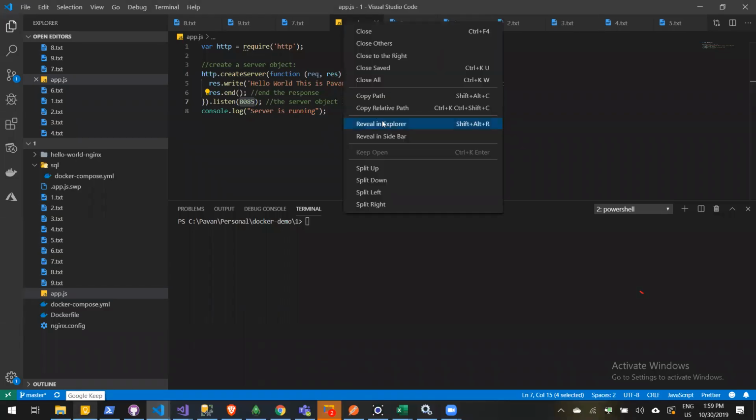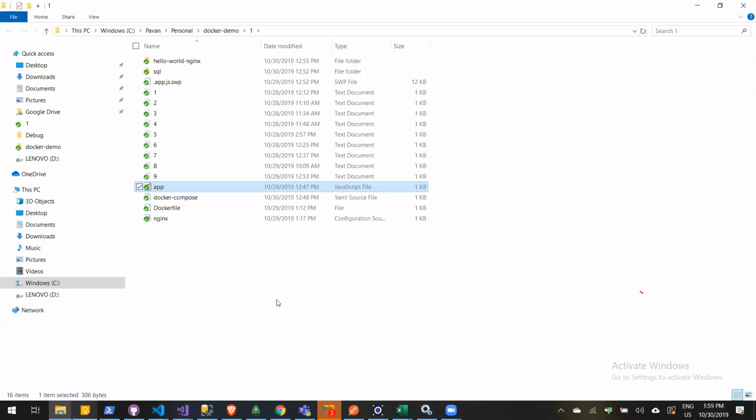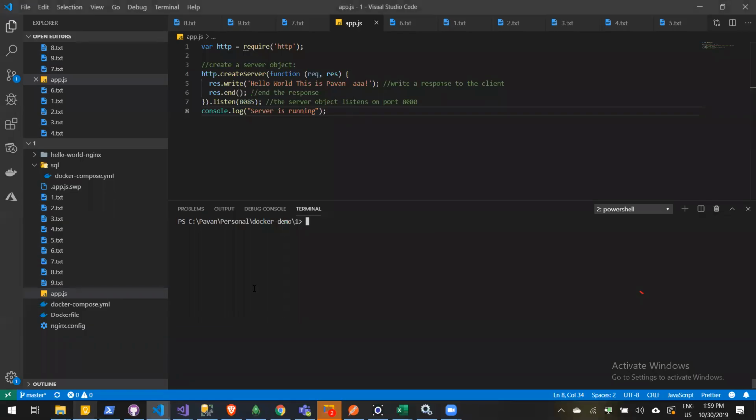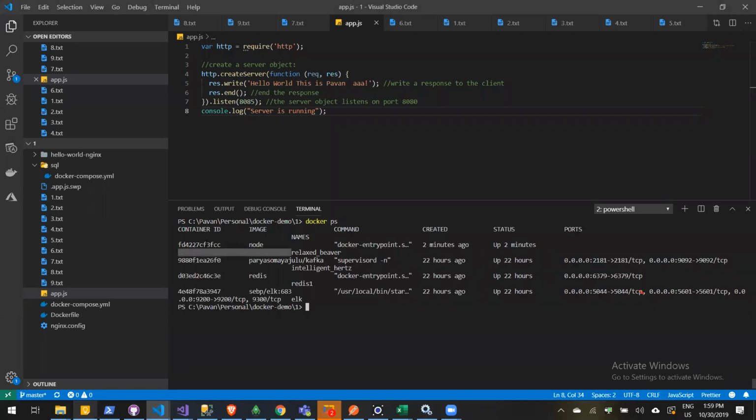So let's say this particular app.js file is present in this particular Docker demo one folder, right? So now I'll try to mount this particular folder onto the container. Okay. So here is the command and what we are supposed to do. So Docker, yes, I'll just kill the existing Docker container.